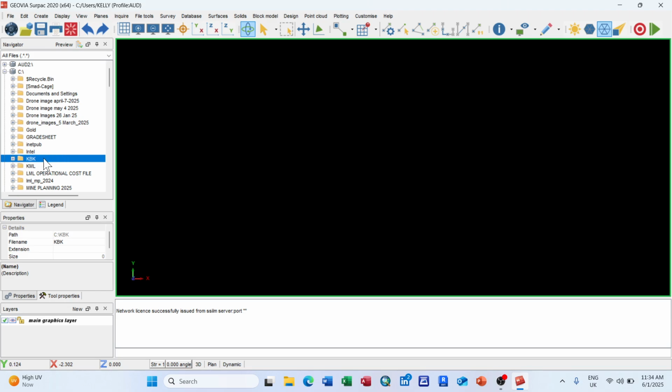All you need to do is right click on this KBK, or the folder you've created, and choose Set as work directory, the first option. So right click, Set as work directory. Now any work I do will be saved under KBK because I created it under drive C. It's much easier for you to locate it.